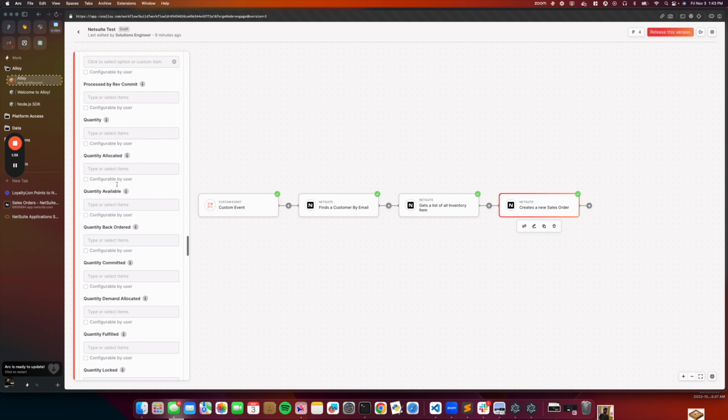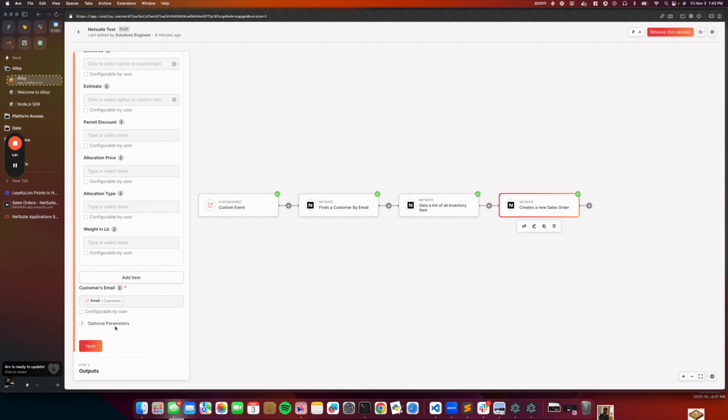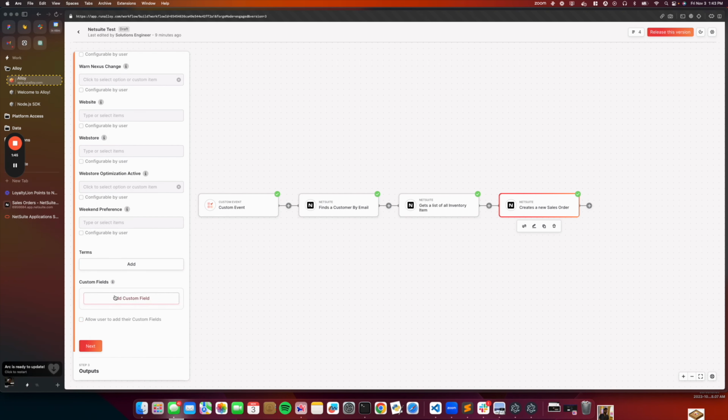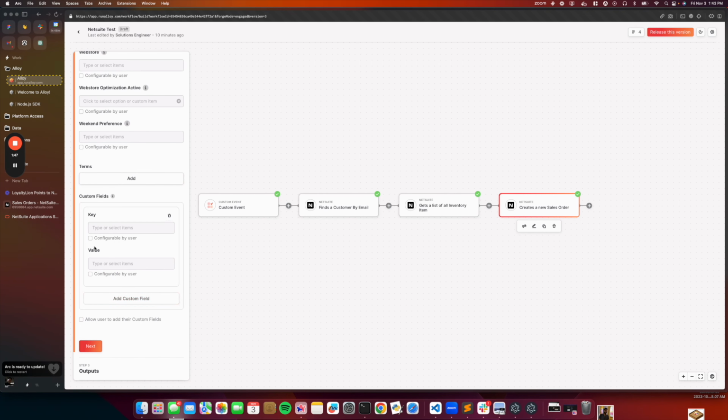I also want to highlight just at the bottom here, we do have the ability to do custom fields for NetSuite. So if we go down here, what we can do is actually allow the end user to map into those custom fields. So I'll show you what that looks like here in just a sec.